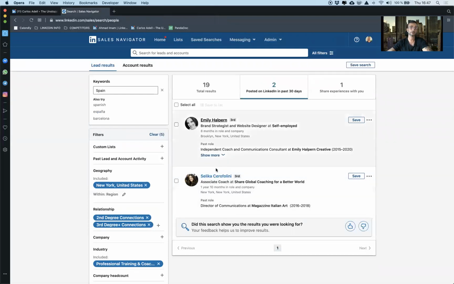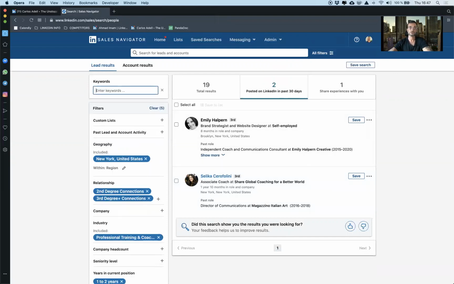So at some point they might be in Spain. They might be working for a Spanish company that their address is in Spain. So these are little tricks that you can use to adjust your searches. Now, another very important thing. Okay, I'm going to show you that because that's important.